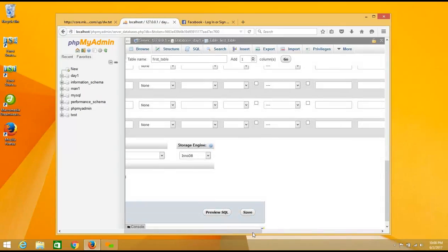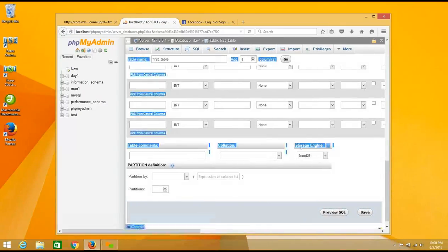Now before I say go or save button, it is asking the storage engine. Right now it's showing InnoDB and there are different types of storage engine. I will talk in detail about this storage engine. Today is not the right time to talk about the storage engine because you don't know much about MySQL database. So right now I will make it InnoDB only as a default and I will click the save.